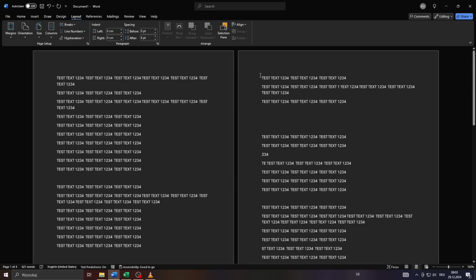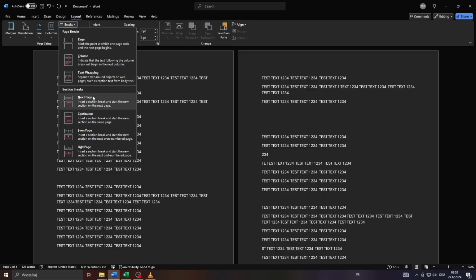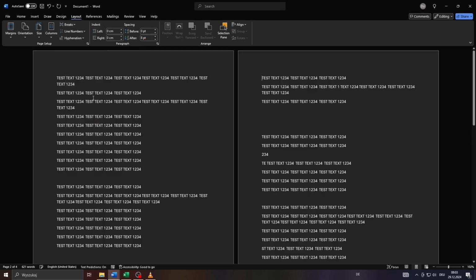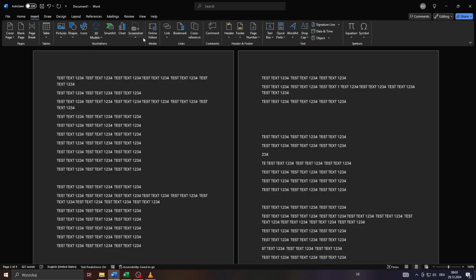So what you want to do first, guys, is left click at the very top of your second or third page, depending where you would like to start your page numbering. After that, click on layout here at the top, select breaks from that menu below, and select the next page from that drop-down menu.